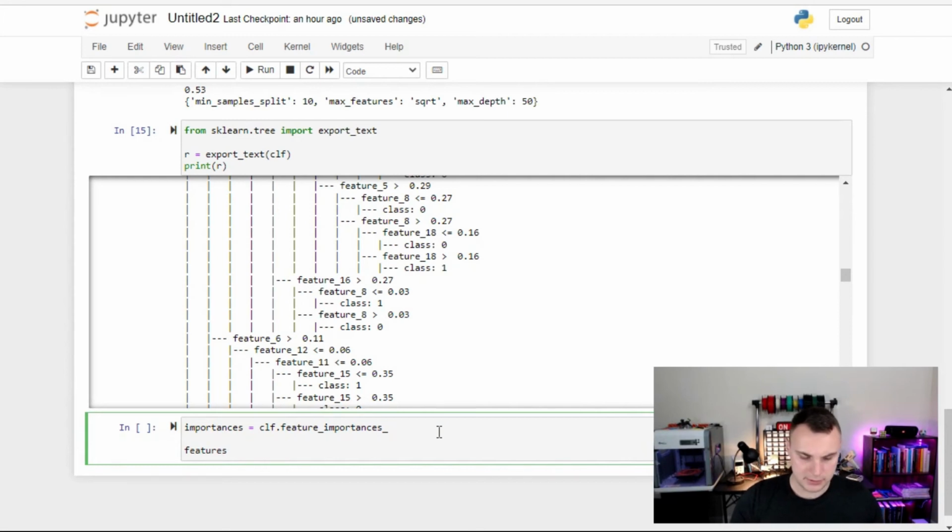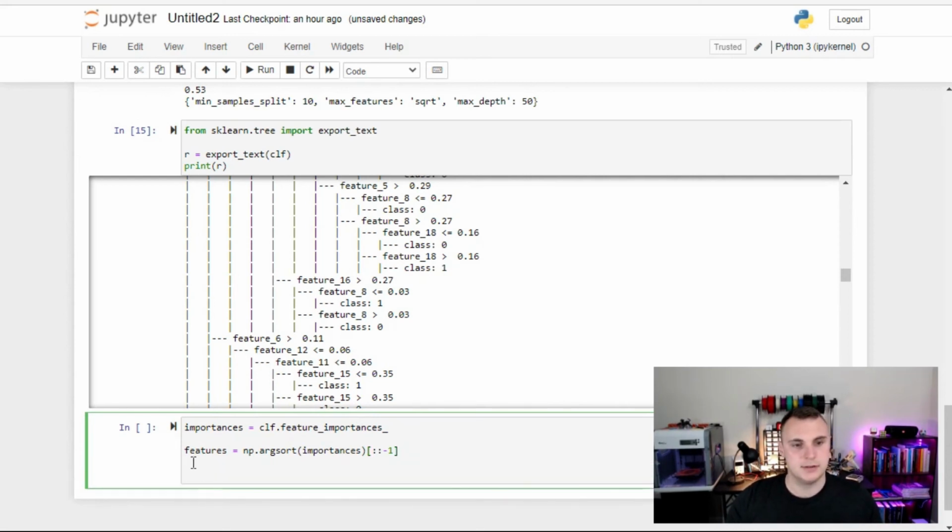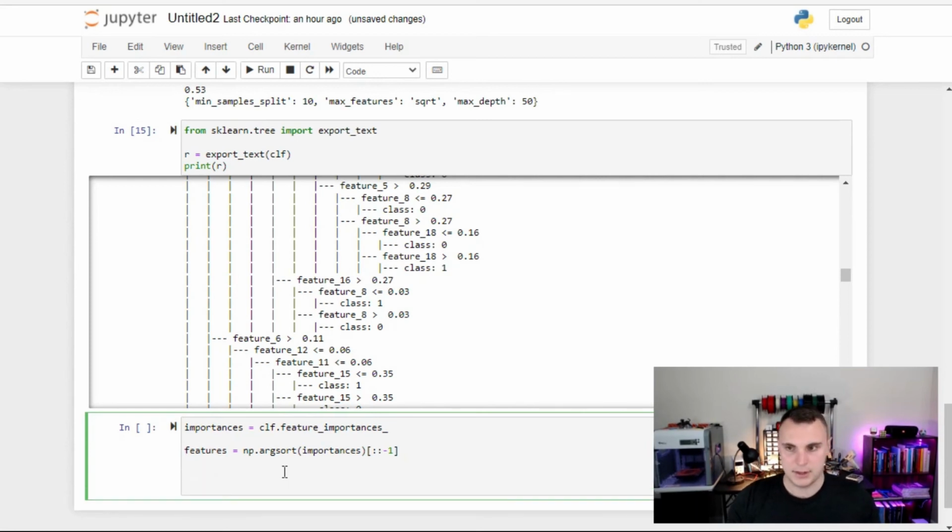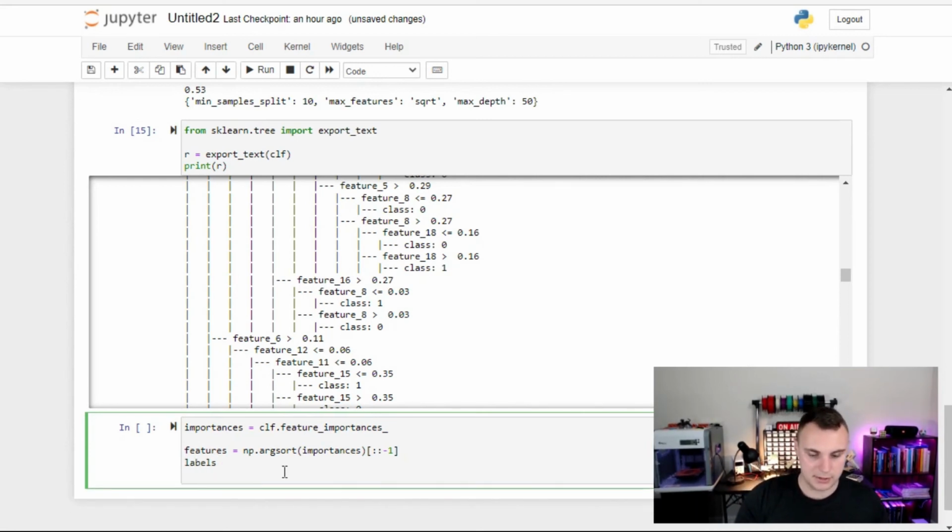And I'm going to say features is equal to, I'm going to use NumPy to sort the importances. I'm going to reverse the array because I want it to be decreasing importance instead of increasing, ascending. So features is going to be the index of each of the features that were passed. Again, these don't have actual feature names, so I'm just going to make a label for each feature name as a NumPy array.